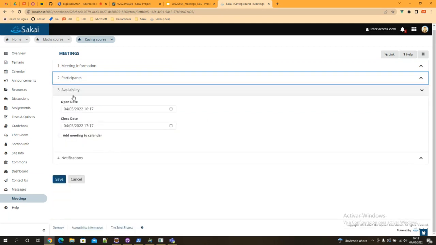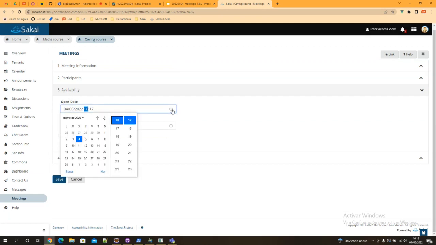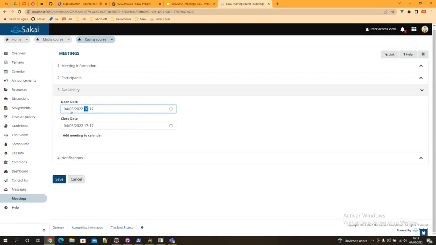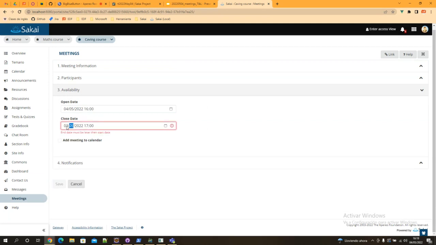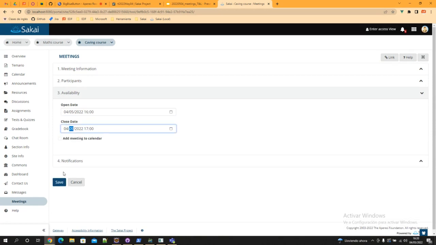And then we have here the availability section. This is filled automatically. When you enter the form, it's automatically set as the current time, and the close date one hour later. But we can select the time and date we want with the picker, or we can write the hour we want with the keyboard. If I put here some dates that do not pass the validation, if I have a close date before the open date, this is not valid and we cannot save as well. But this is enabled when this problem is fixed.